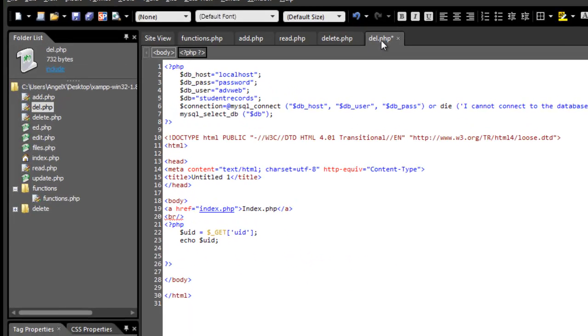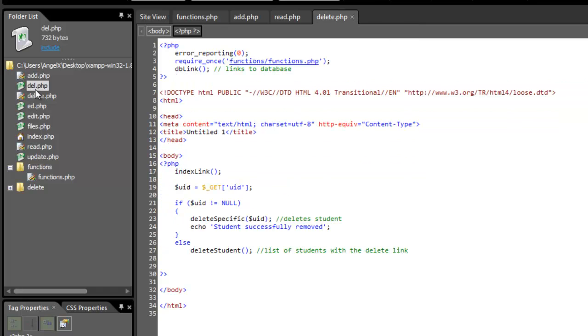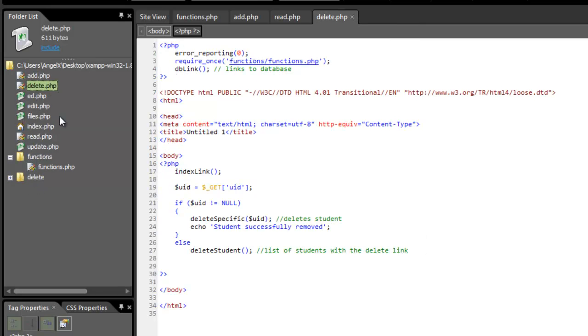Which means this page is no longer needed. So we'll go put him in the delete file. Okay, so that's three of our four CRUD functions. Next is the update. This is the big one.